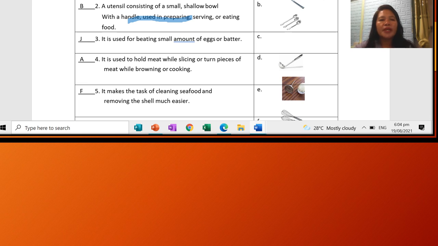It is used to scrape vegetables such as carrots and potatoes and to peel fruits. The answer is letter H. You will find later on what is letter H. Next is the utensil consisting of a small shallow bowl with a handle used in preparing, serving, or eating food. The answer is letter B. Number three, it is used for beating small amounts of eggs and batter. The answer is letter J.